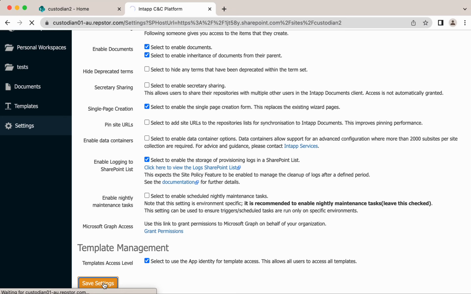And once we're happy and we're ready to switch over fully, then what we'll do is re-enable the nightly maintenance tasks on the Asia Pac instance and disable them on the European instance. So hopefully that makes sense. Pretty straightforward. Any questions, let me know.